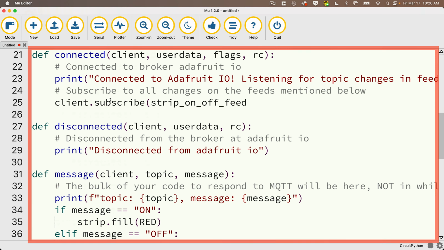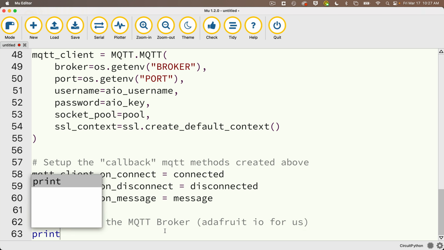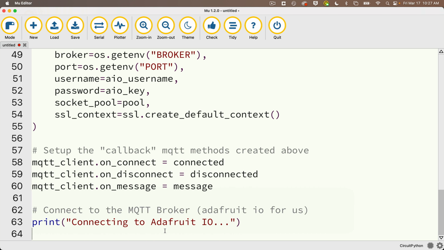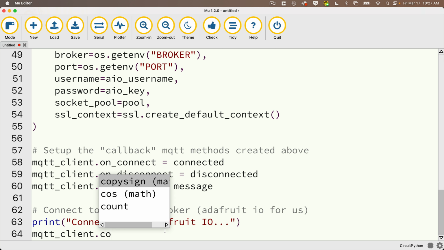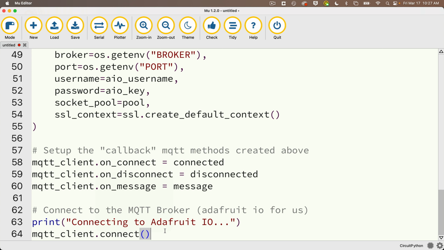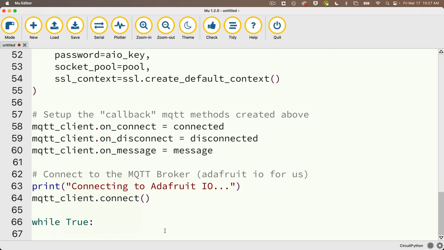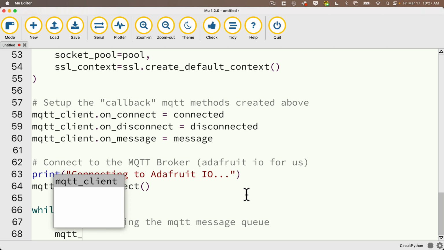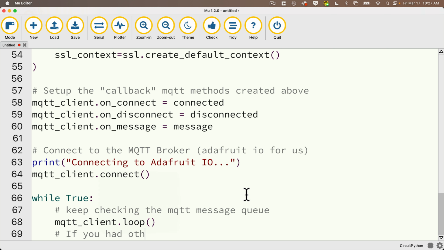Excellent. Then it's time for us to connect to the MQTT broker, which is Adafruit IO for us. So we'll just print out connecting to Adafruit IO, and the way that we do that is we call mqtt_client.connect(). So that's a connect method. And then we have our while True loop. Make sure you got a capital T and you close with a colon. And we only write one line of code in here to keep checking the MQTT message queue. That's mqtt_client.loop(). And if you had any other non-MQTT code in here, you would just add it below.